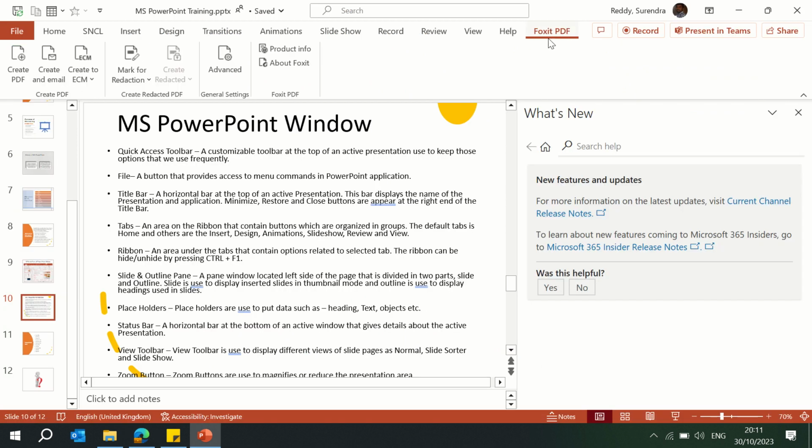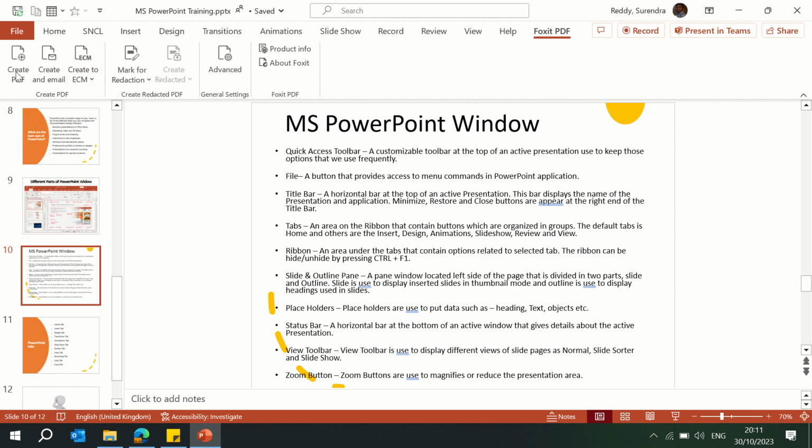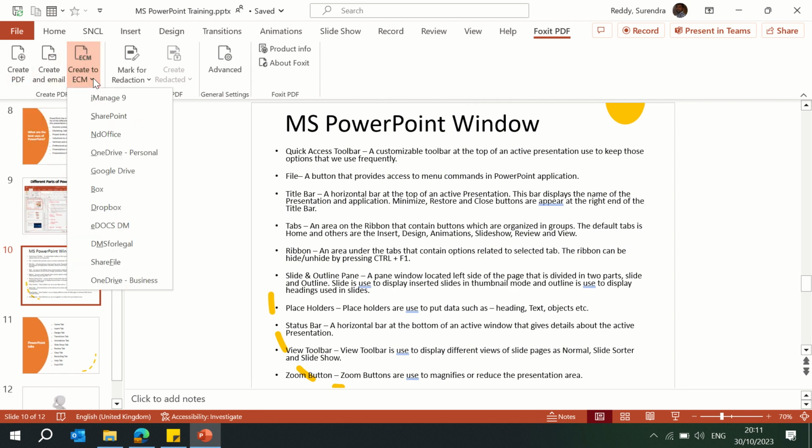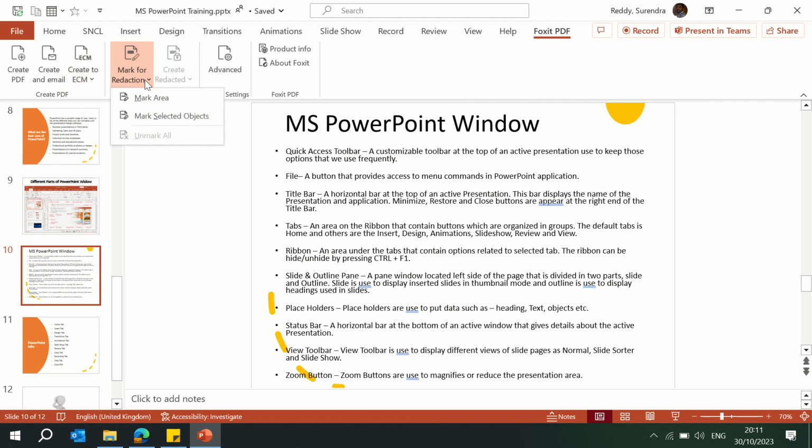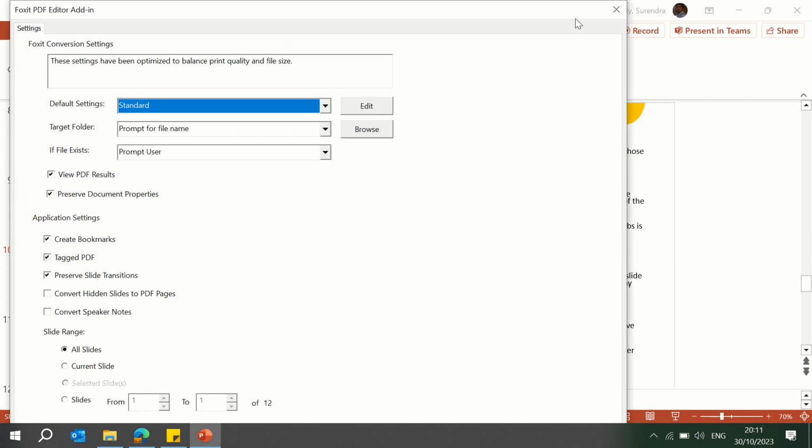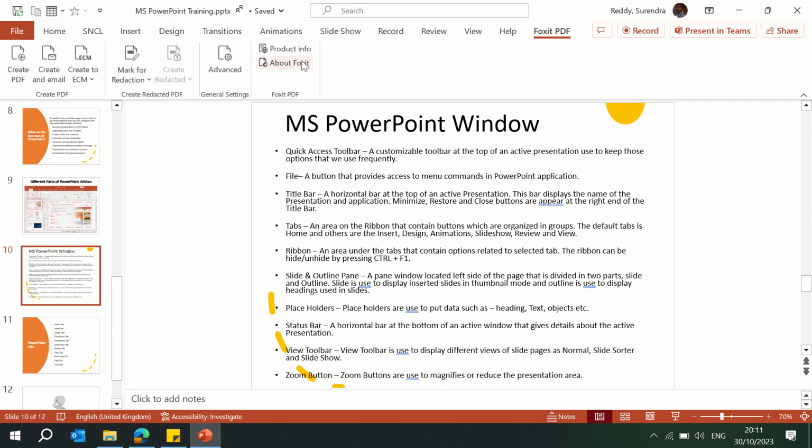Next, Foxit PDF. If you wanted to print your presentation to the PDF, yes, you can create a PDF, create an email and create an ECM. We have the option, and mark for redaction. We have mark area, mark selected objects only. There are advanced settings as well, which we are really not required.